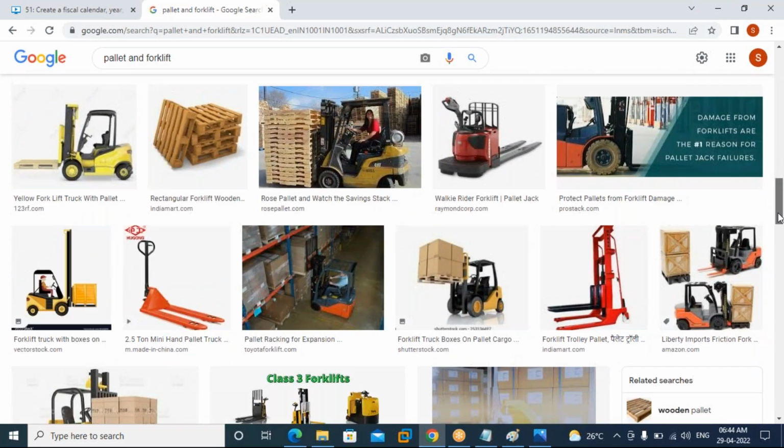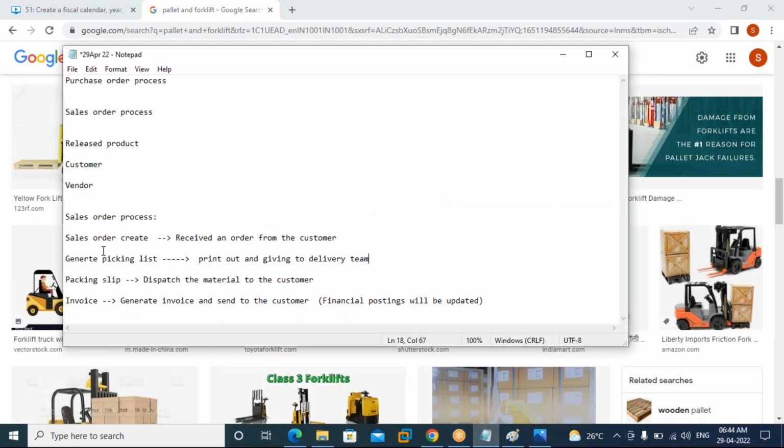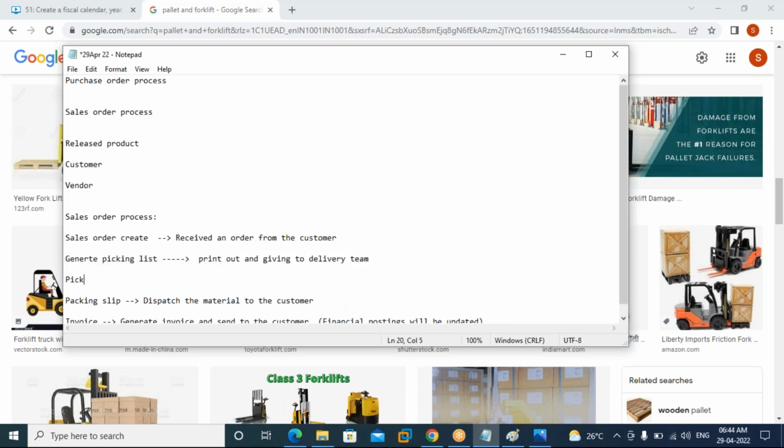Understood? Like this. If you are using that functionality, then it is picking list generation, generate picking list and picking list registration. Means pick the material from the warehouse and keep it at the dispatch area.